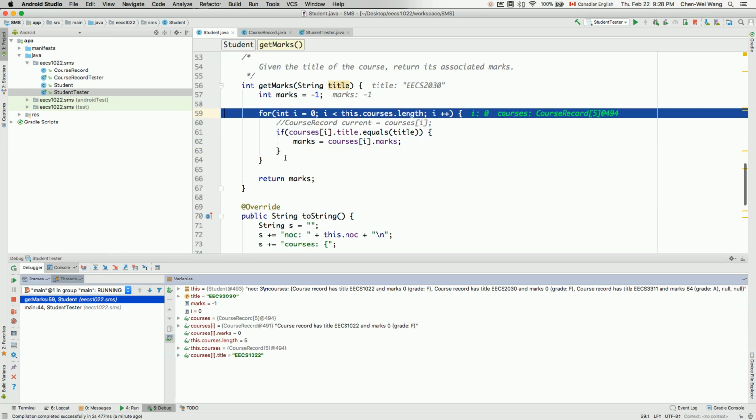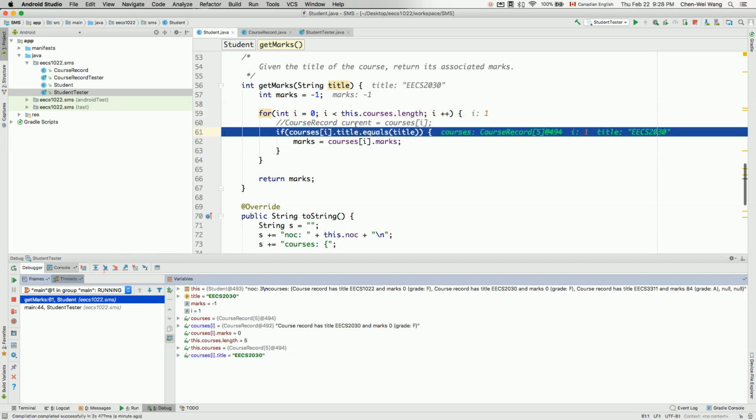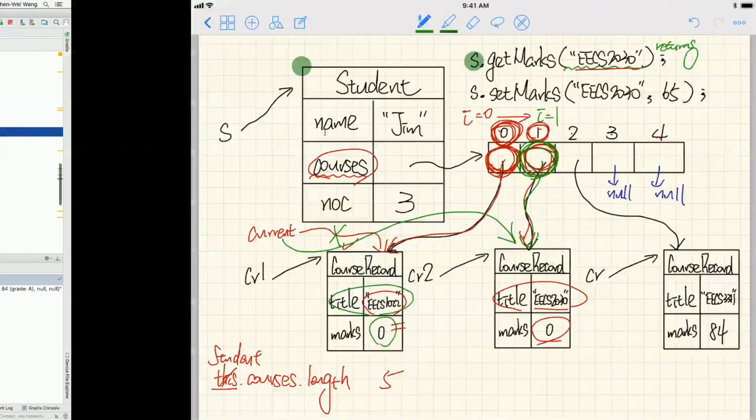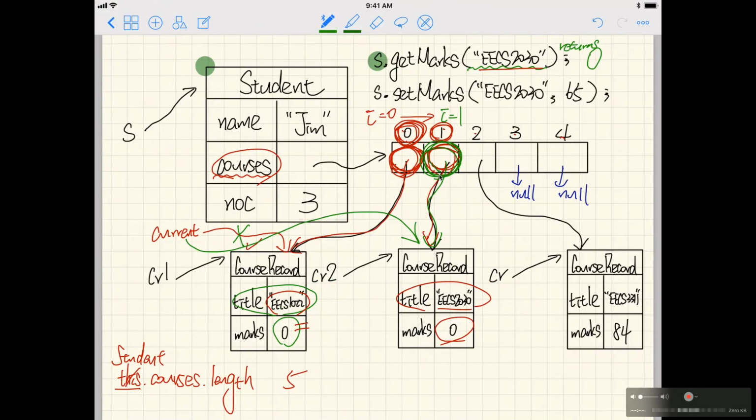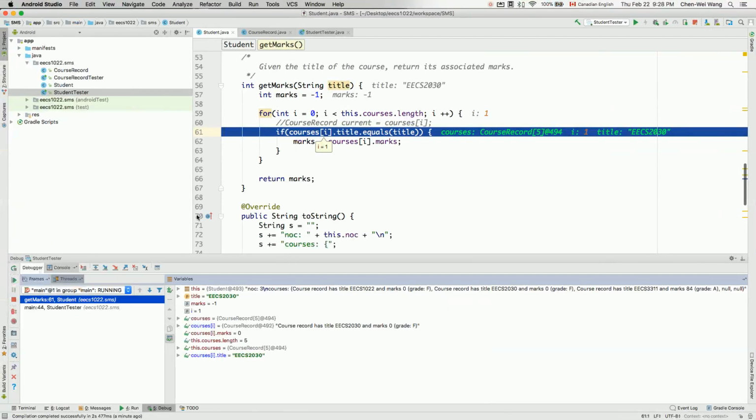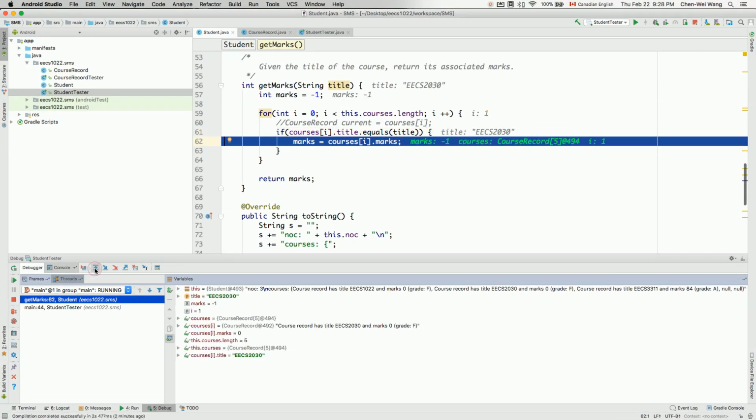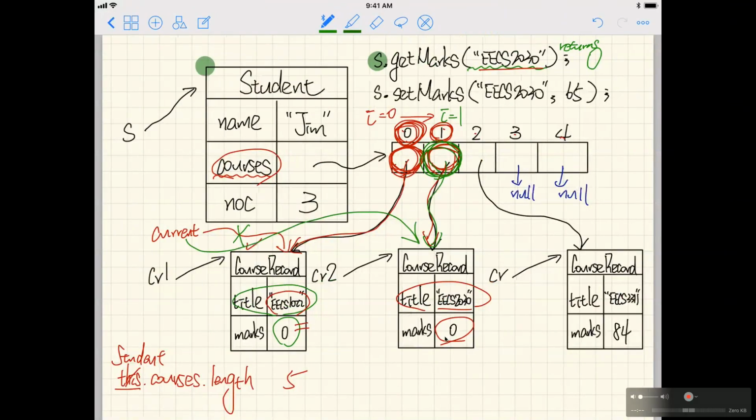So now we skip this if branch over here, and we go back to the beginning of the for loop. And then we're gonna increment I++. And then when we go to the same expression again, I has been incremented from 0 to 1. So what's courses at position 1? Courses at position 1 is referring to this object over here, which has the title 2030. Okay? And then you will see that we do enter the if branch, and then we reassign courses I.marks, which will be 0. That's what we will do.